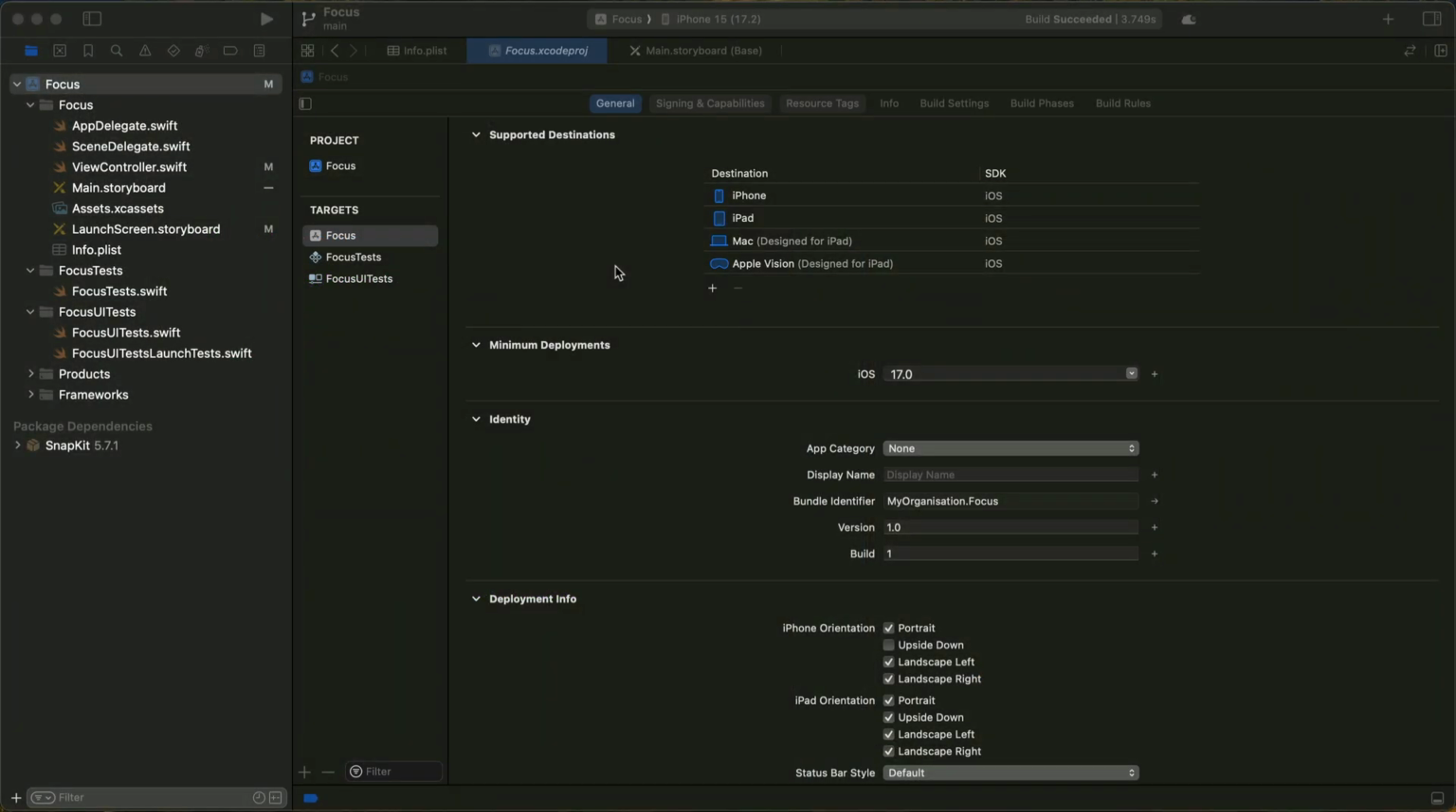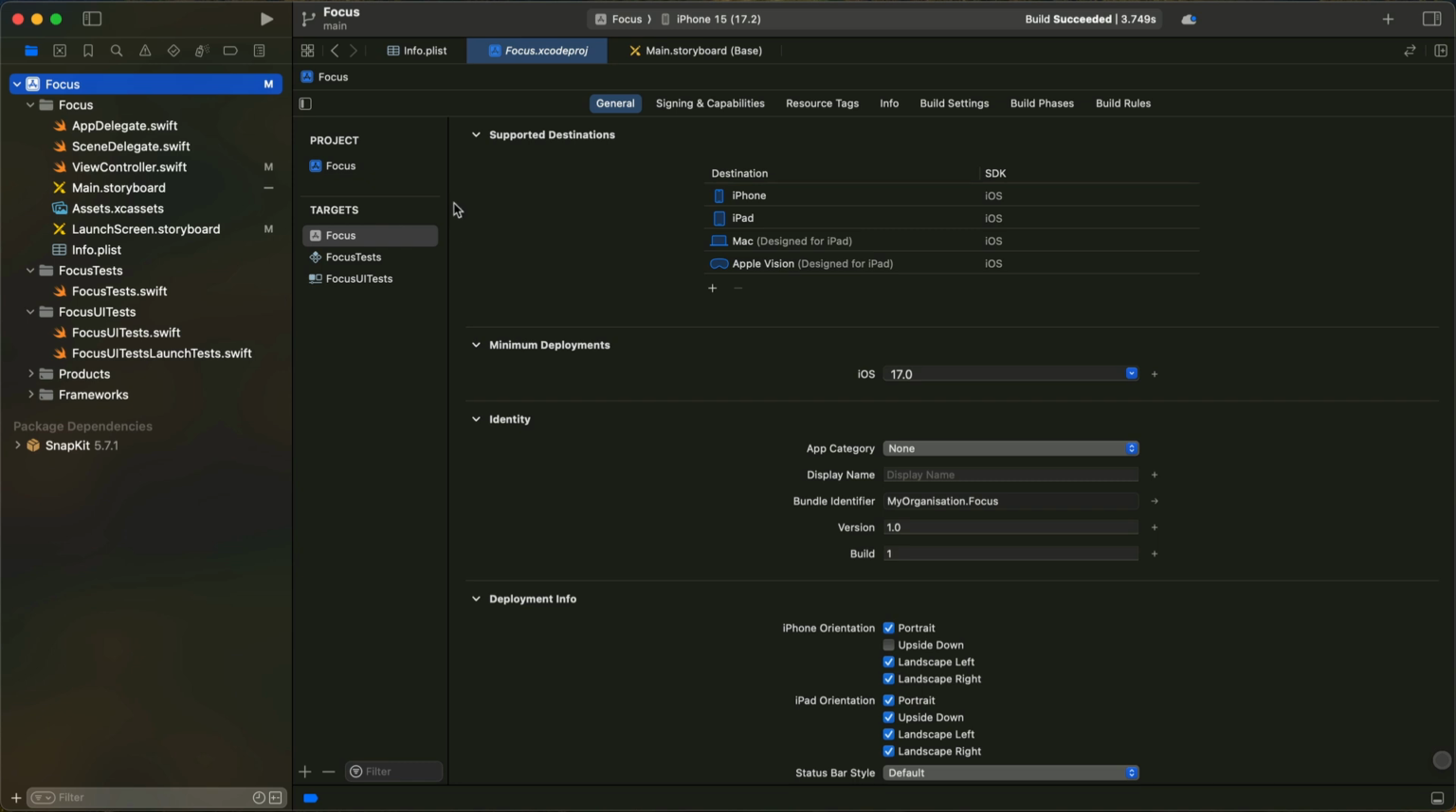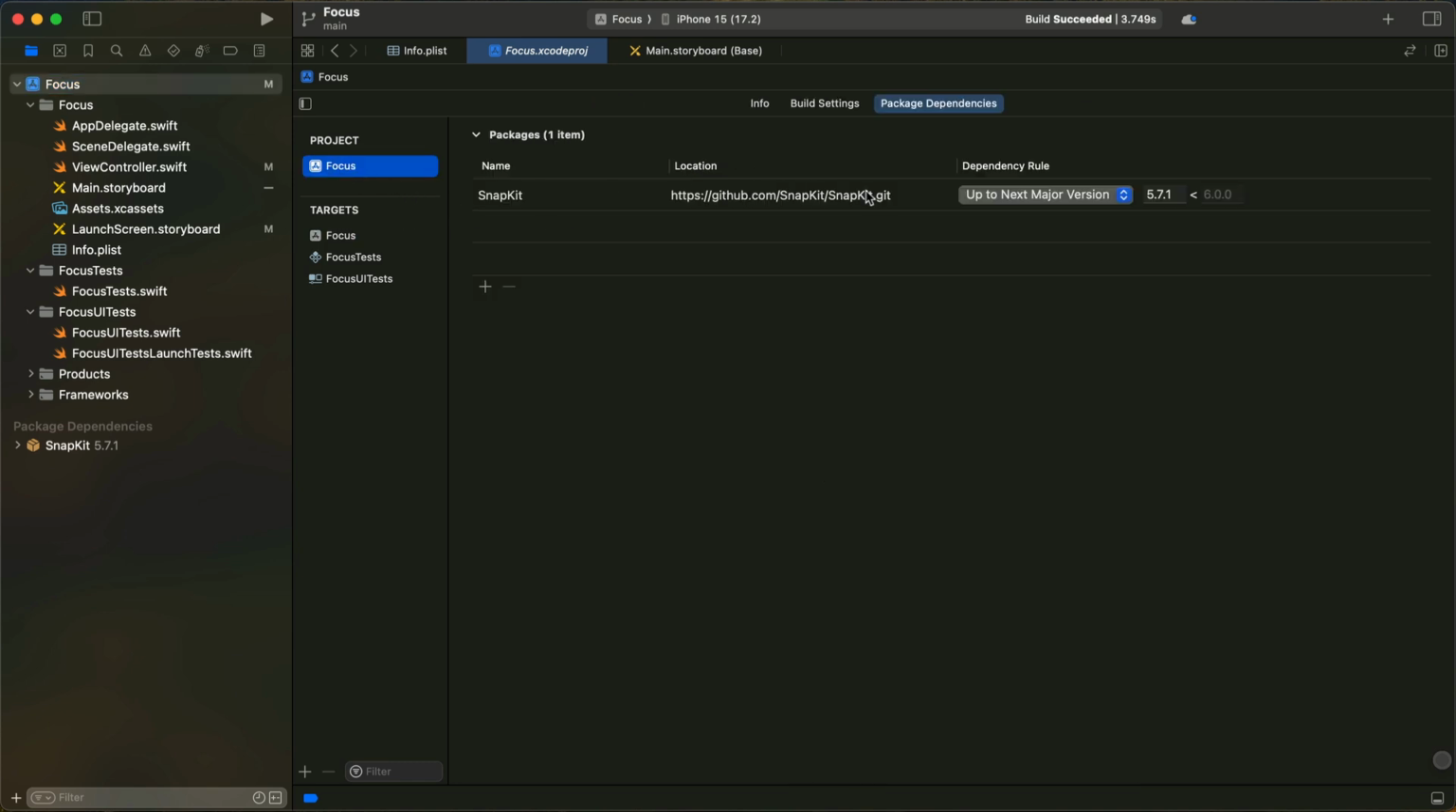In the last video, we added SnapKit as an SPM dependency in our project, and you can see it here in the package dependencies and in the project file, project focus dependency, package dependencies here. And if you didn't install it, you have to pause this video right now and install it.